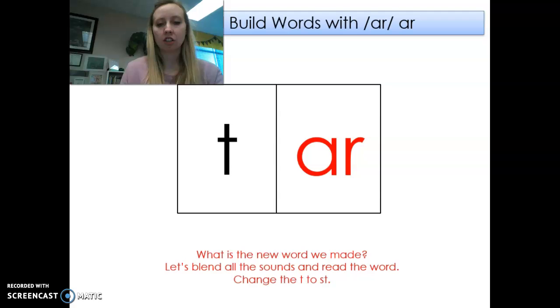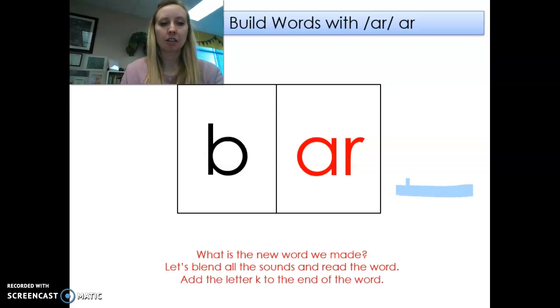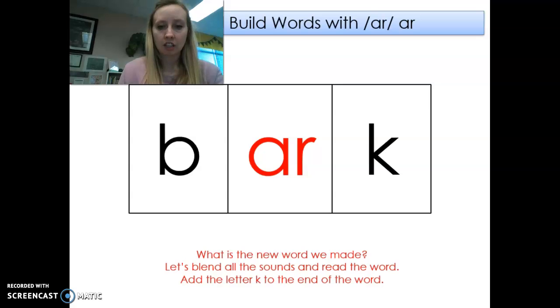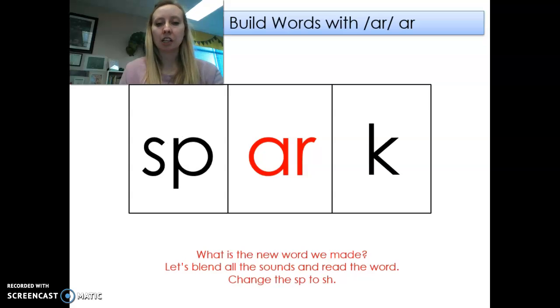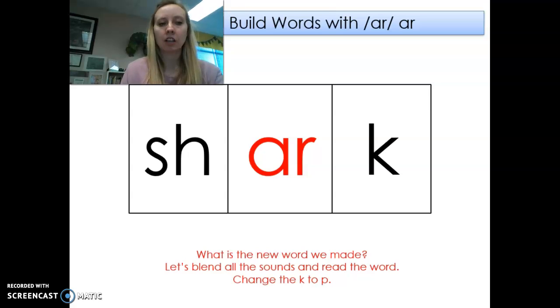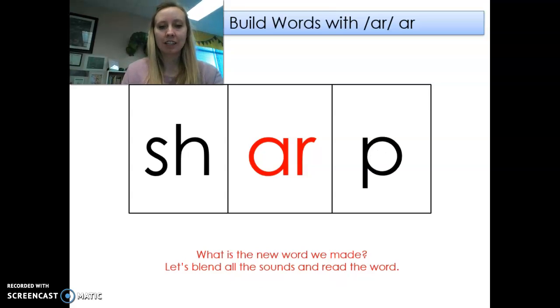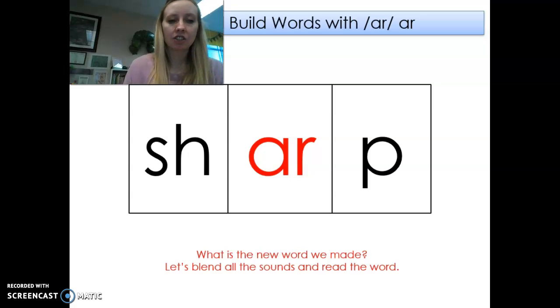Tar. Change the t to star. Change the st to scar. Change the sk to car. Change the k to bar. Add a k at the end. Bark. And then change the b to p. Park. Change the p to spark. Change the sp to shark. Change the k to p. Sharp. Very nice.